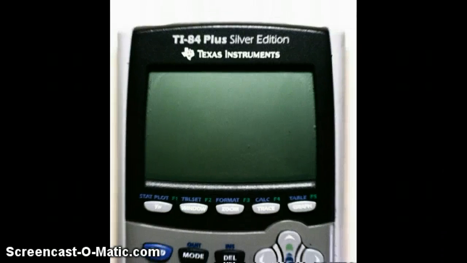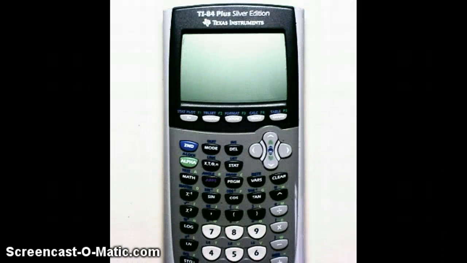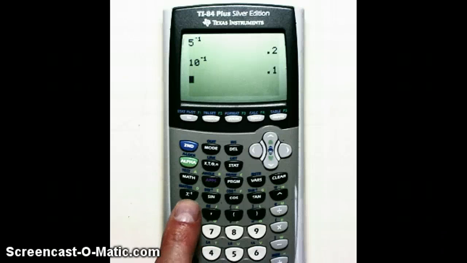Let me zoom out a little bit and move this up, and let's take a moment and go to this key. This is the e to the x key. So if I turn my calculator on and do 5 and press that key, that's 1 over 5. 1 over 5 is 0.2, correct? How about 10 to the negative 1 power? Remember, it's a negative power, right? So it goes downstairs. So 1 over 10 is 0.1. Is this making sense? Okay. Now, if you need that, that's fine.